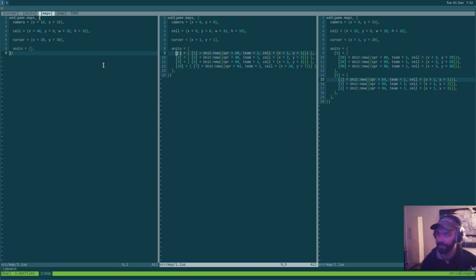So I want to take these units out of their nested tables here, because we're duplicating this information and that's not what we want to do.